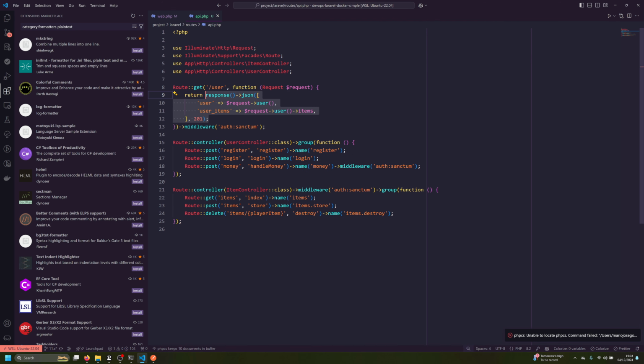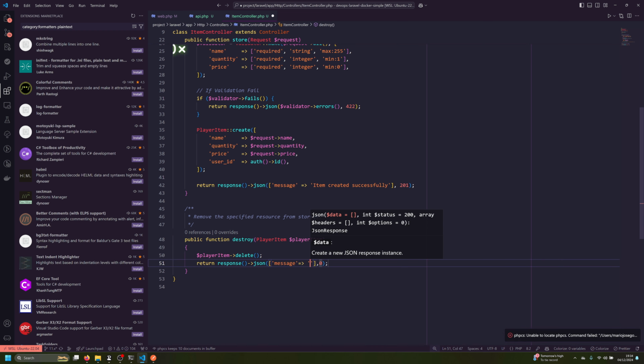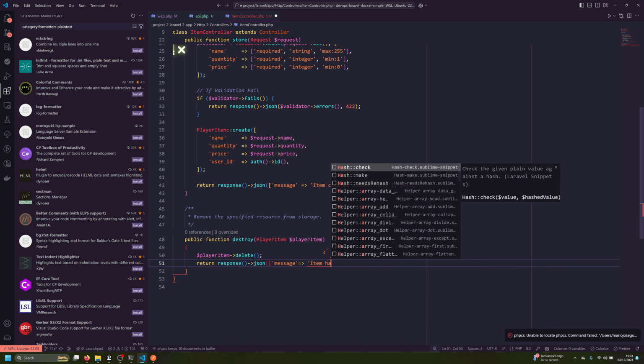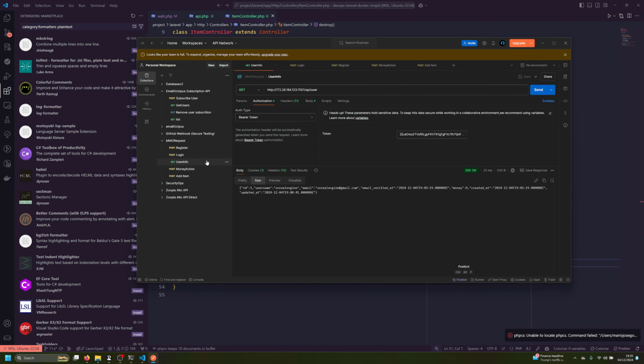Great. Now, the next thing I want to do is just go back to where we're deleting the item, right? And we're just going to do something like, you know, player delete. And then we just return the information saying item has been deleted, right? Cool.